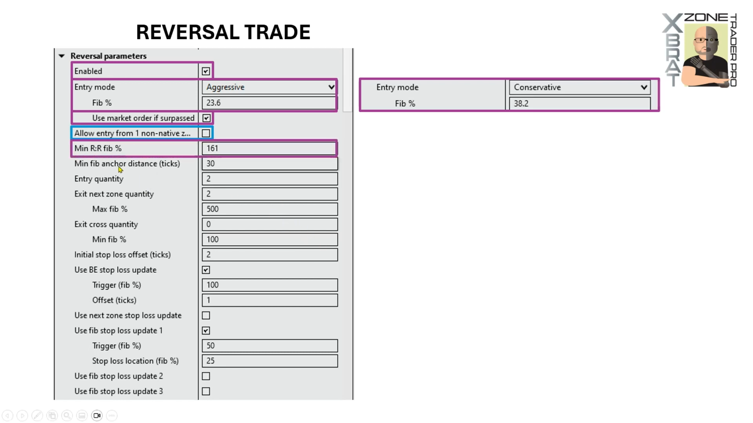The next thing is the minimum risk to reward. So from the entry, the 236 entry, and from the stop, that's classed as one whole one, 100%. There needs to be 161% to the next support or resistance zone, whether that's a confluence zone or a single zone. You can change that figure if you wanted, if it was very aggressive, but we put that at 161 because that's been my default for 20 years.